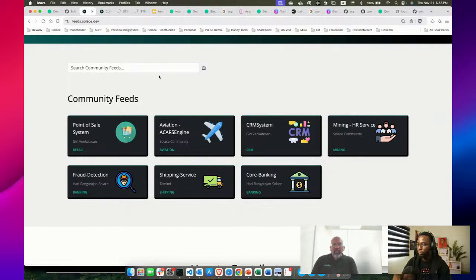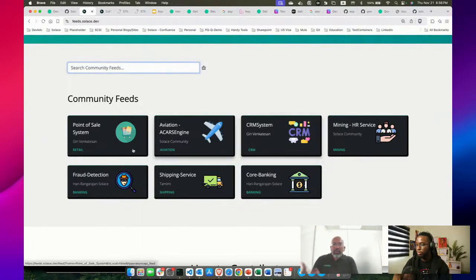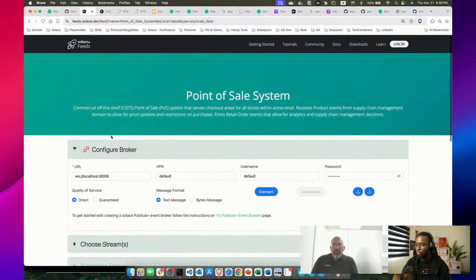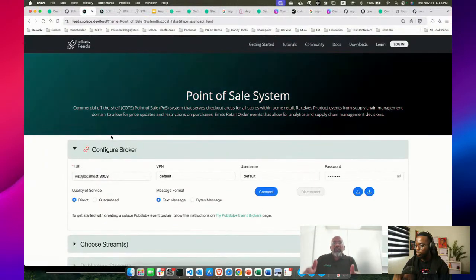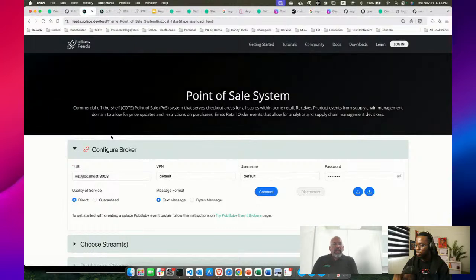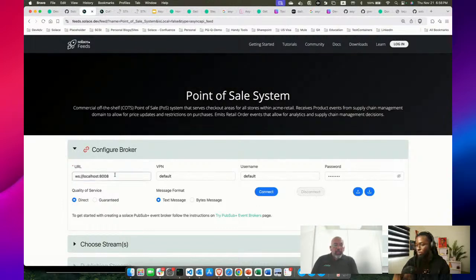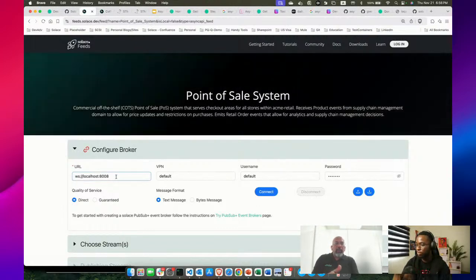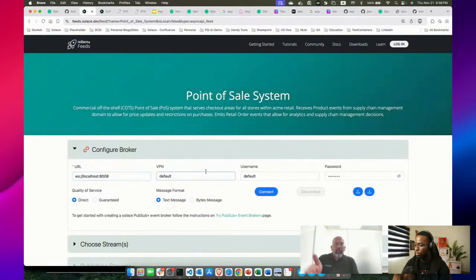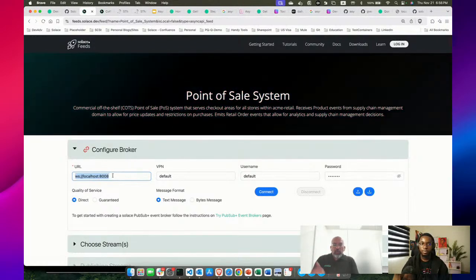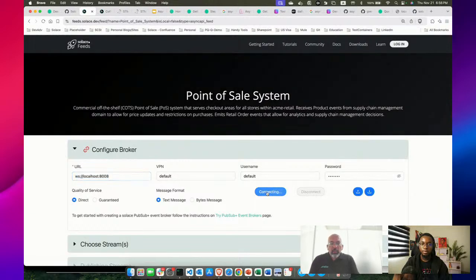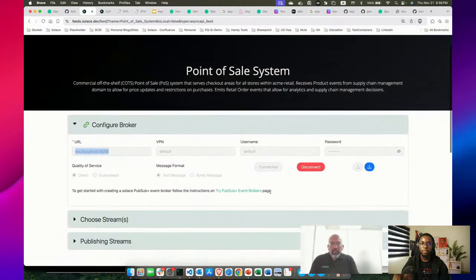So this has a fantastic facility like search by keyword and all those things. So for example, let's say point of sale system, right? Now you can run the feed from this site itself. So as usual, you get to specify the connectivity information, URL, VPN, username, password, and so on. If you have a cloud broker, this will look different. I am connecting again to my local Docker broker. So this endpoint is pretty valid. So connect, we're good, right?